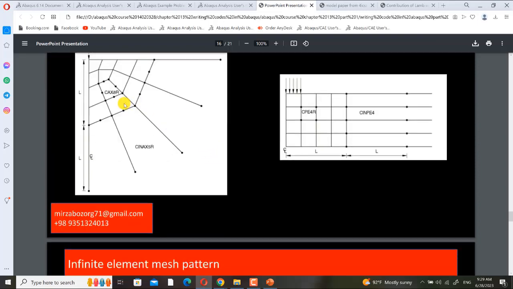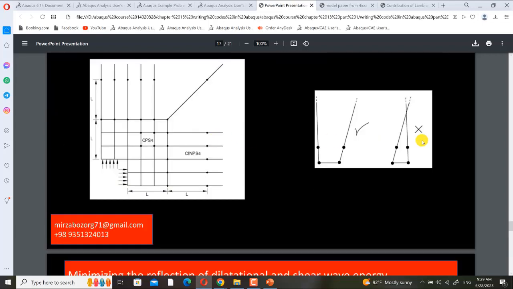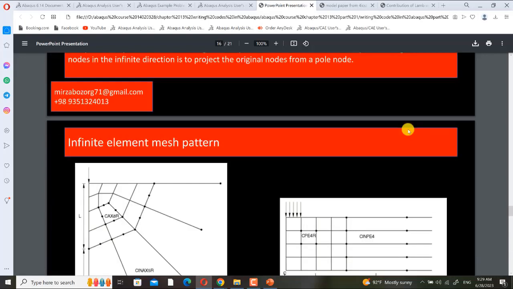Here, if you see, these lines are diverging from each other, or here they are parallel. Okay, we must use such patterns. We must not use such pattern. If you see, the lines of the infinite elements must be parallel or diverging. They must not be like this. Okay, they must not converge. It's wrong.